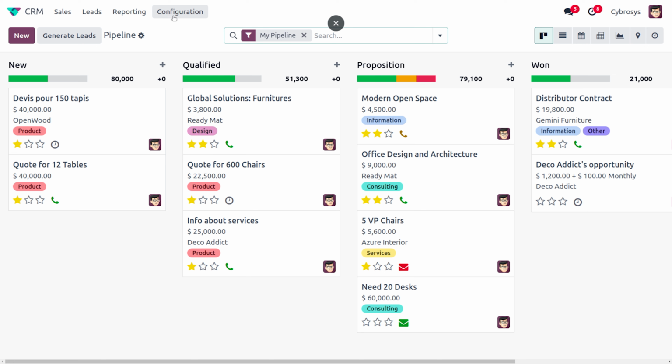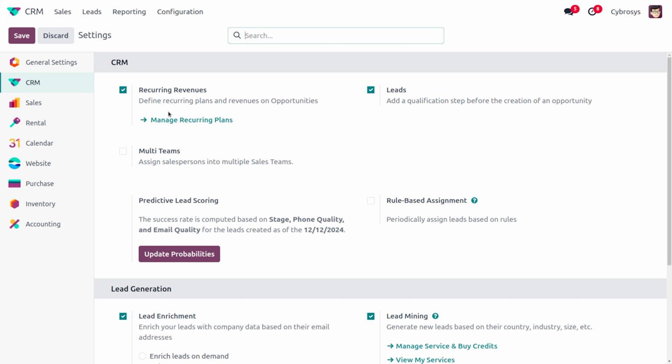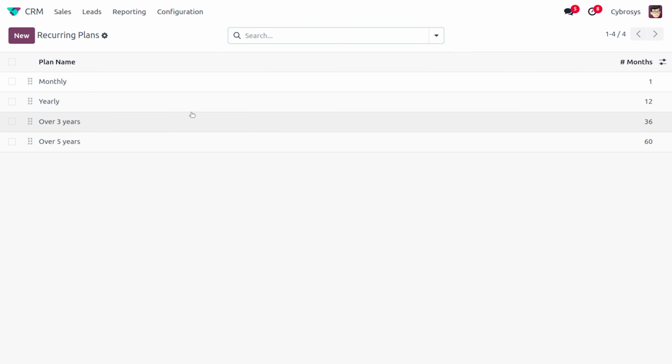From the configuration settings, we just need to enable the feature recurring revenue. As we enable the recurring revenue here, this defines the recurring plans and revenues on the opportunities. We can manage the recurring revenue from the configuration settings, and here you can find the recurring plans. The recurring plans can be based on monthly or yearly, defining how we are going to make the income within a defined period.